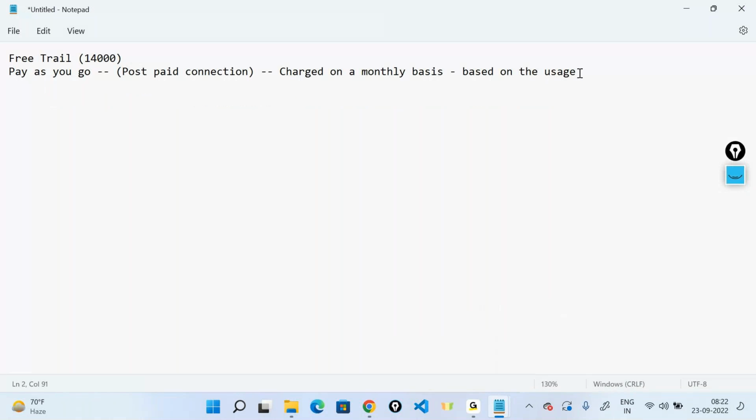So pay as you go is a no commitment subscription, wherein you don't have to pay anything upfront. You don't even have to pay one single rupee upfront. It purely depends upon what you use, and at the end of the month, you pay for what you use. Free trial has a 30-day expiration period, 1 month. Pay as you go doesn't have an expiration period at all. It's like a postpaid connection. Every month you pay for what you use.